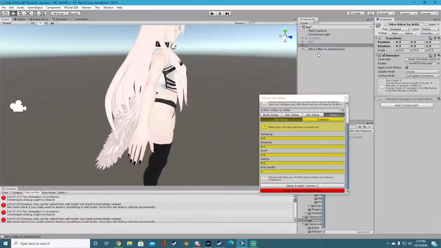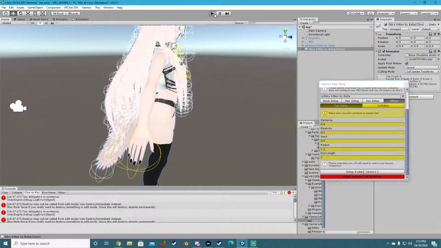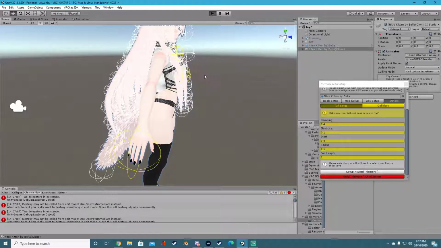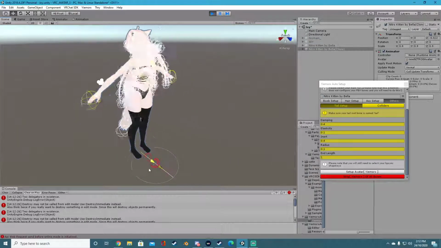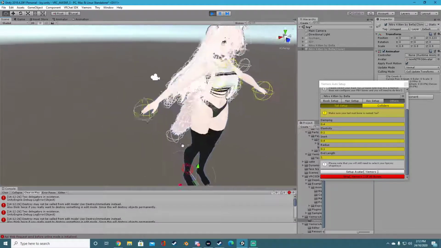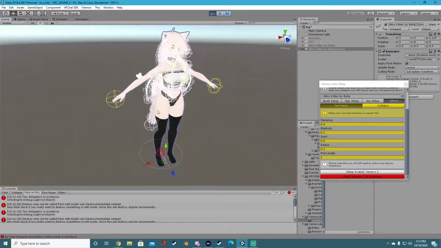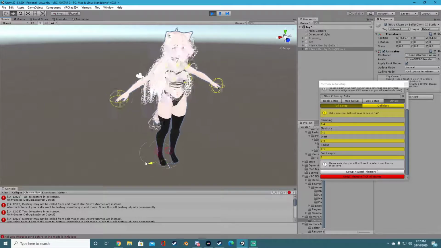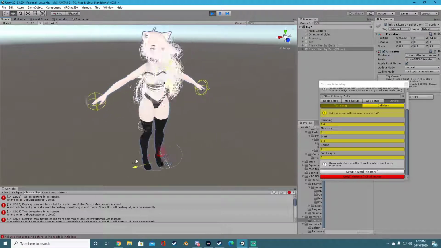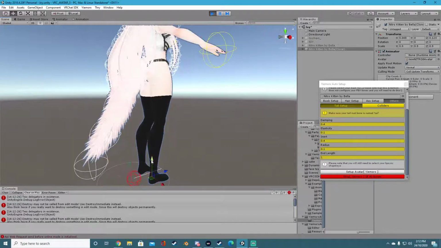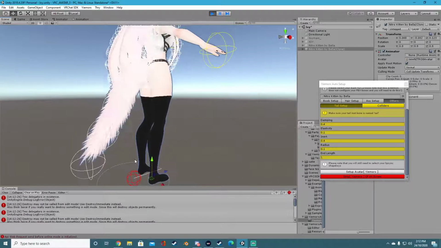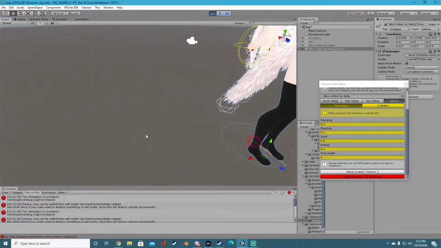Okay, so now that we've set that up, we can test it. Let's go ahead, go into play mode and give it a test. Okay, so there you go. We've got the hair bones working. We've got the boob jiggle. It's kind of hard to tell on this model because of the tail, but we should also have the jiggle for the bum.